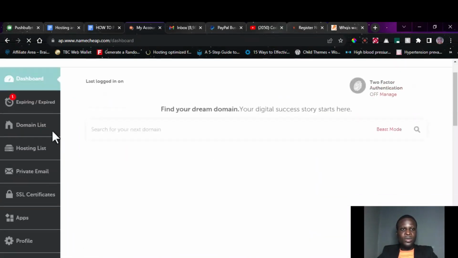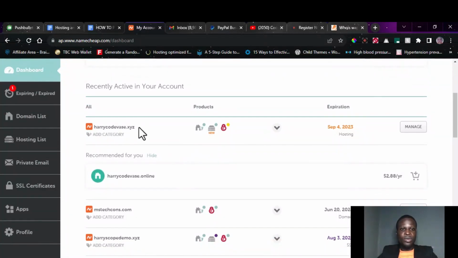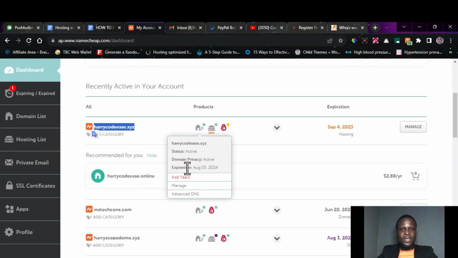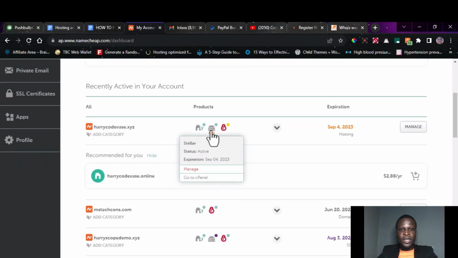Right now this is my Namecheap dashboard. You can see the domain we just purchased right now, and this is the domain name. It's expiring this year. Then this one is the Stellar hosting. This is the hosting plan, and you can see it. Once I click on this place, I will click go to control panel. It will redirect me to my control panel. This one here is the SSL certificate, which was explained in our previous video.